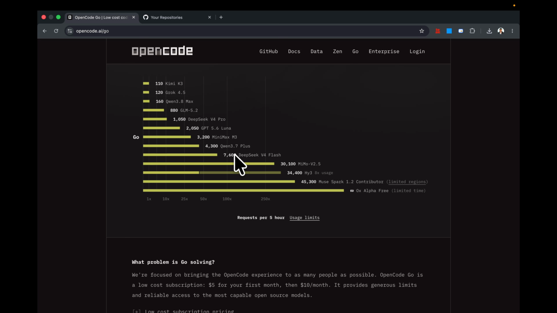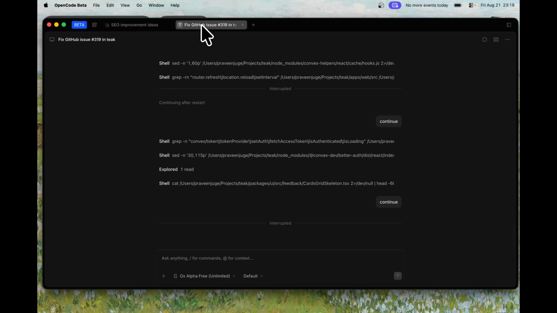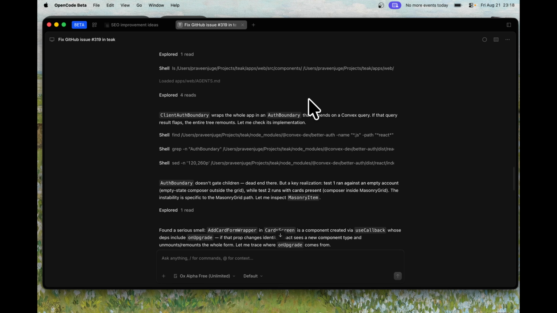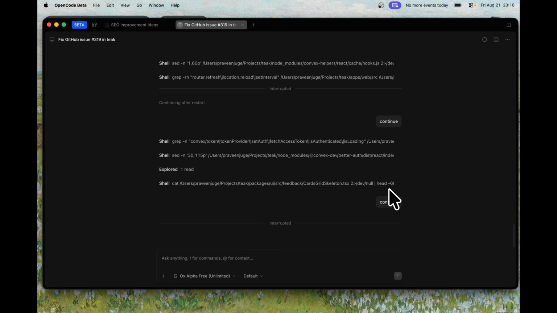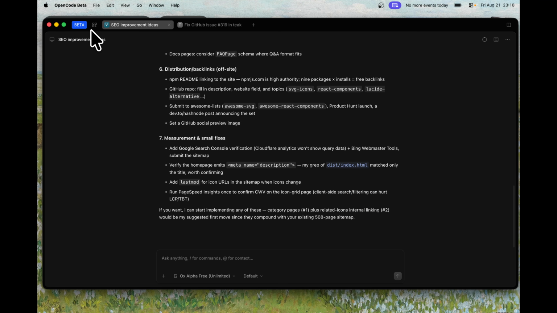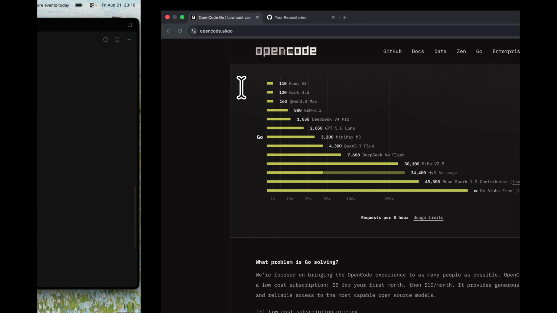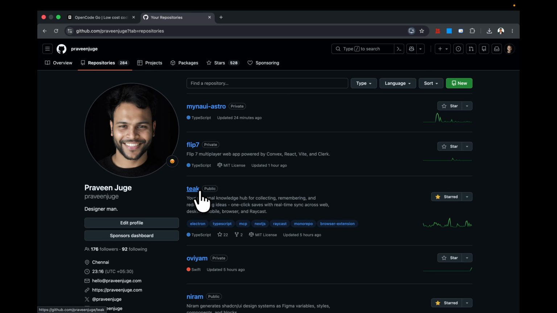I previously used to use DeepSeek if my codex got over, or Muse Spark 1.2, but today I fully used Ox Alpha free, and some of the PRs that it gave me were very good, but I had to hit continue a lot of times to get it to work. But now I think the open code team fixed it, so now it's good. So let's see some PRs it has been making for me right over here.